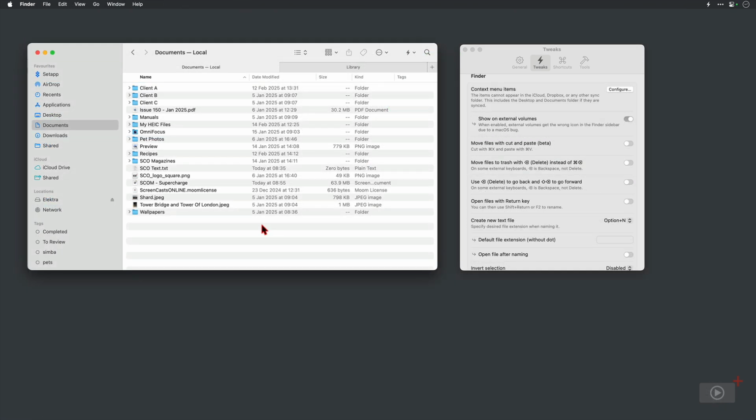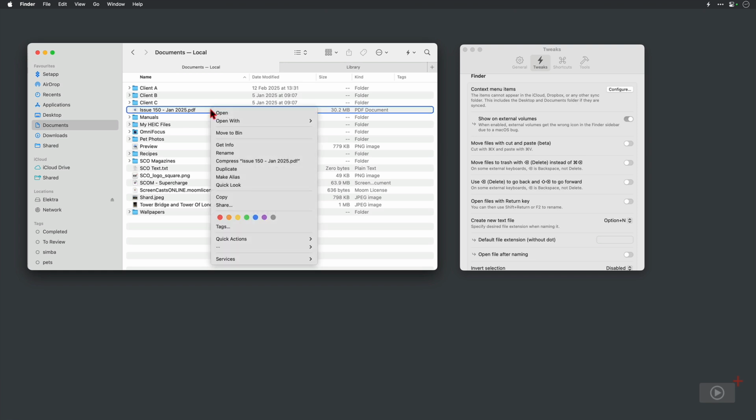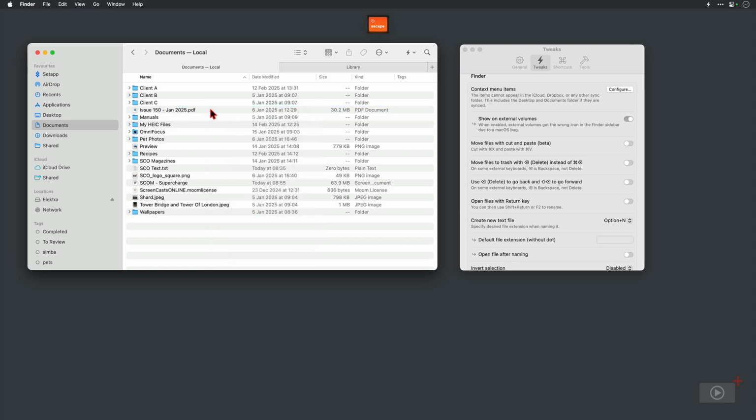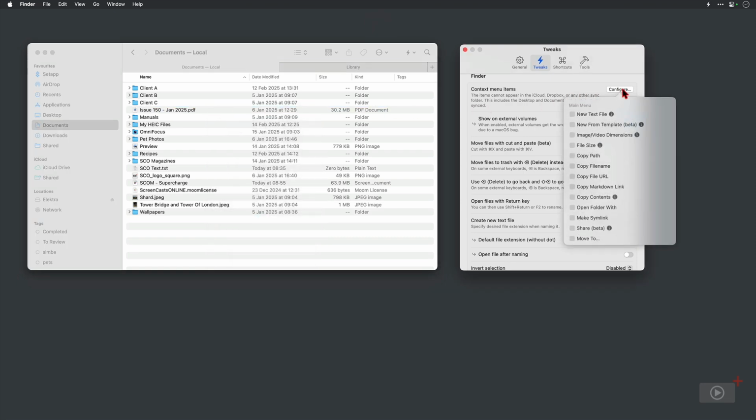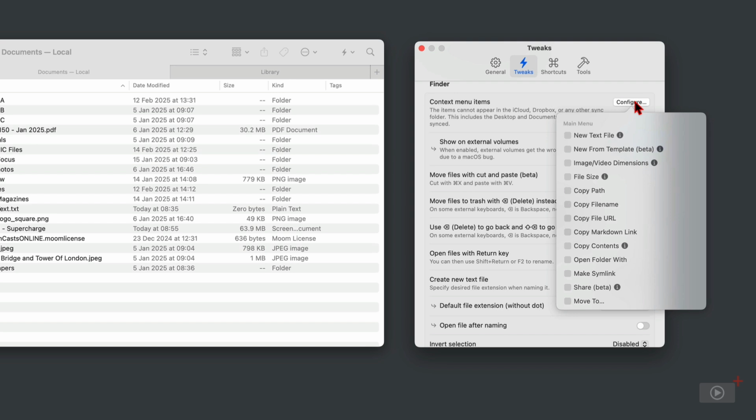The next tweaks that I'll show are for the Finder, and being able to configure the context menu is a real time saver. Now by default, when I right click on a file, it looks like this. Now if I come over and click configure, I can add all of these here. So these top ones will go into the main menu, and I'll check some here that I tend to find quite useful. I mean, I dare say over time, I'm probably going to use all of these at some point.